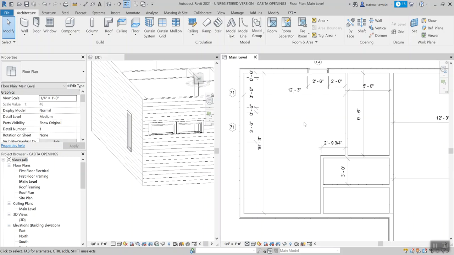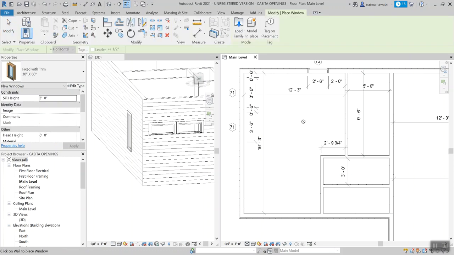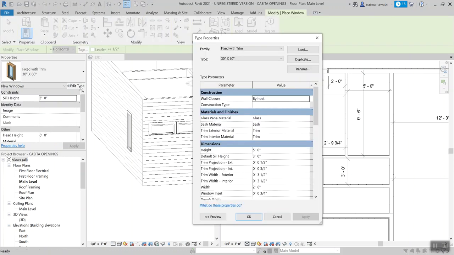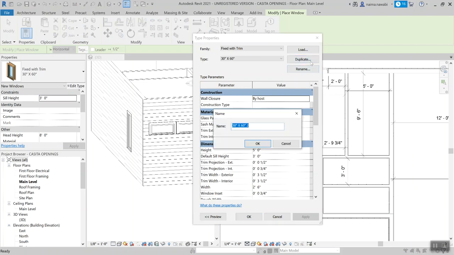All right, let's keep going. So for this example again, WN, edit type, duplicate. We're doing an 18-inch by, oh my gosh, what is 8.5 feet? Let me do the math real quick. Come on, Nana. Let's do this. So that would be 102 inches. Wow. That's a new one for me.